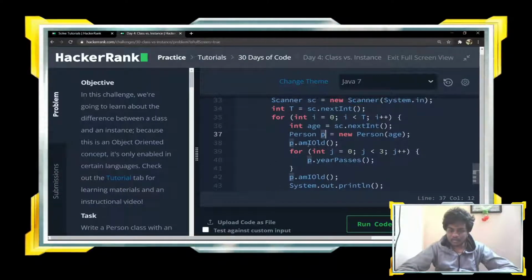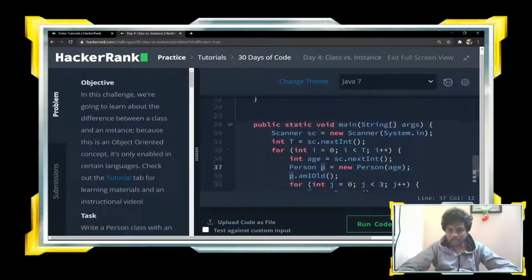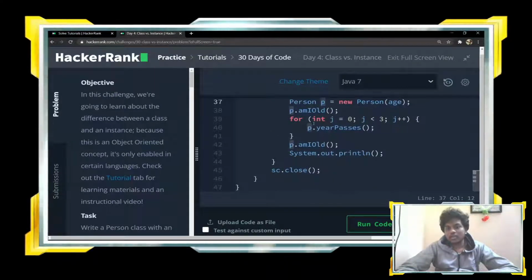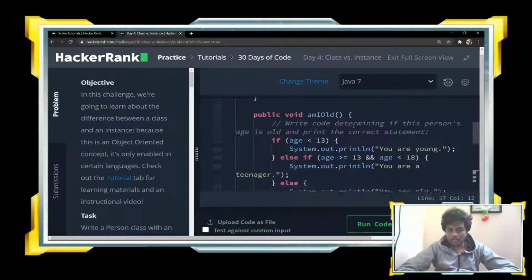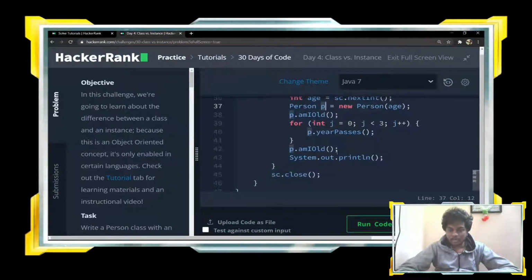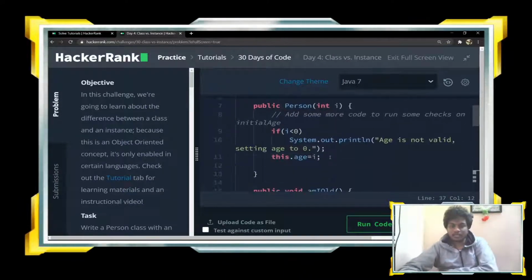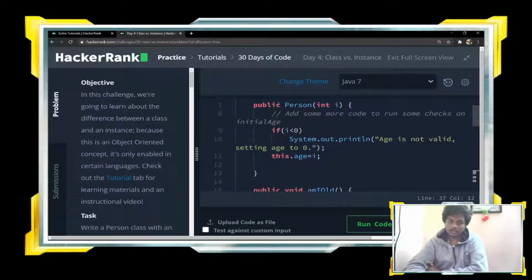Person, p dot am I old. Even this is a subclass. Then p dot year pass, it is also a subclass. p dot am I old, it is a subclass. Printing it out. Now let me go to the person subclass.